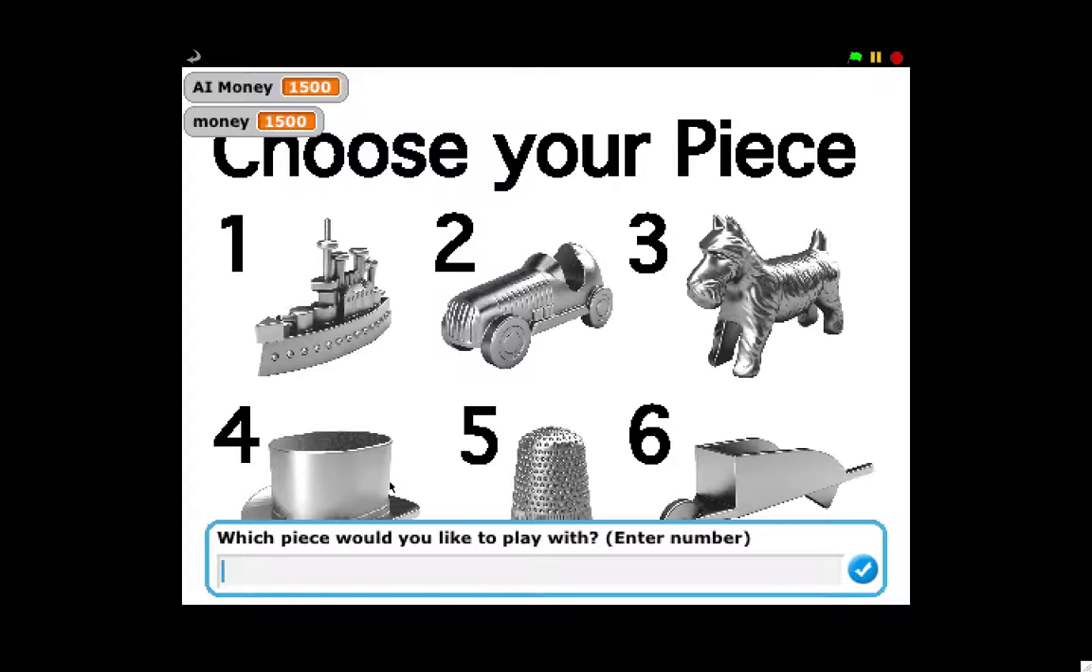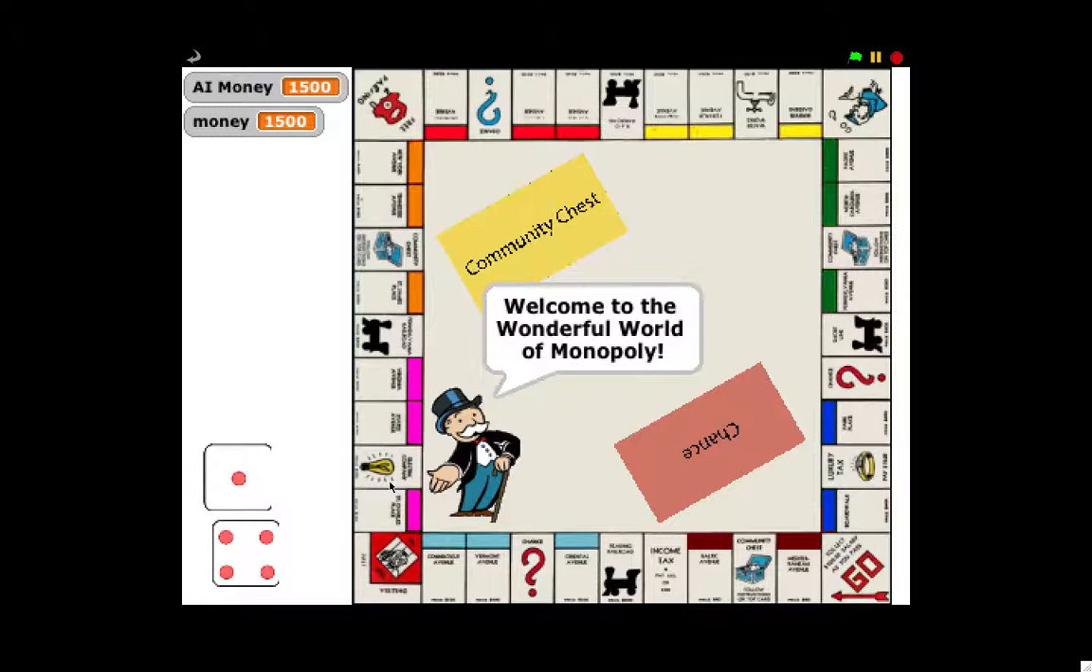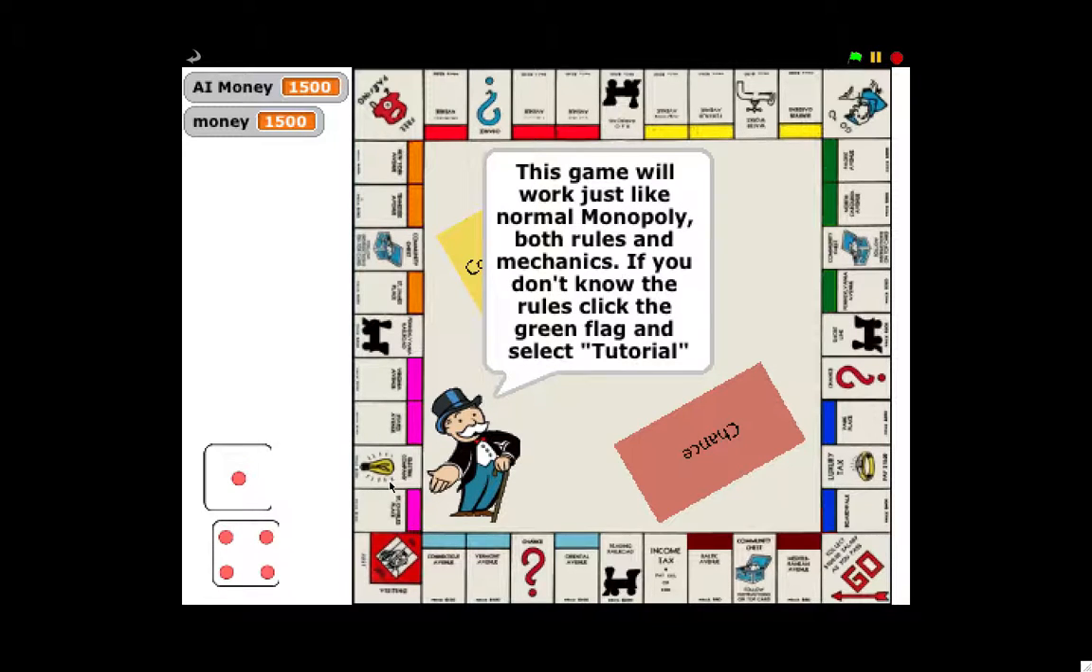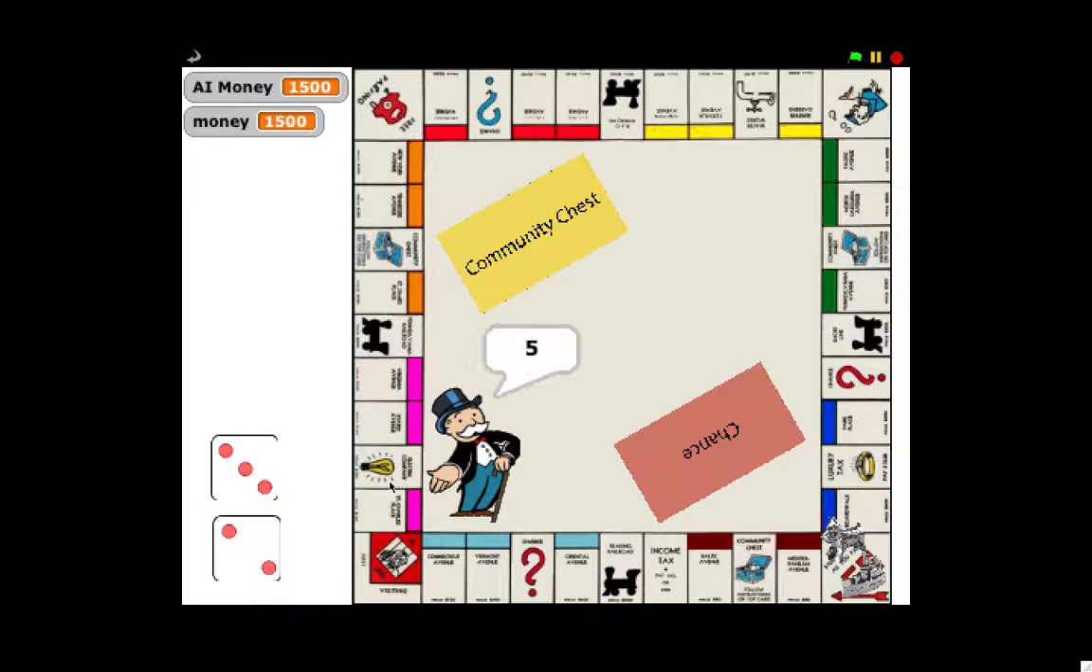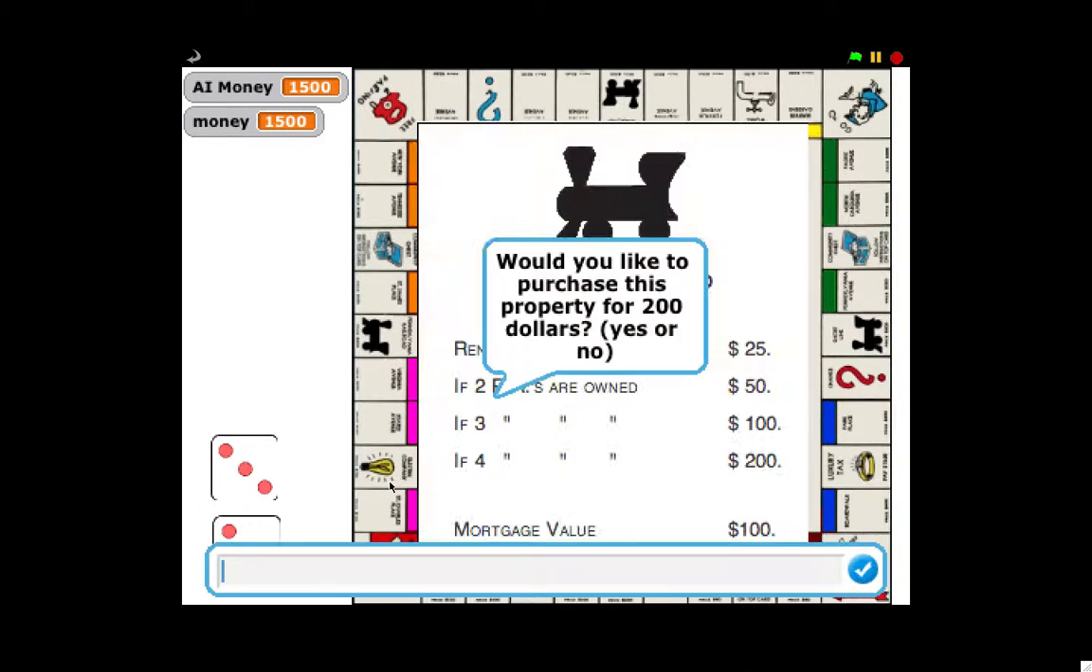First, you get to select your piece. I personally always like the dog, so I will be picking the dog. And then the AI will select a piece that is not the one that you selected using HOFs. So after our Monopoly Man explains that there is a tutorial if you would like, we can start to move.